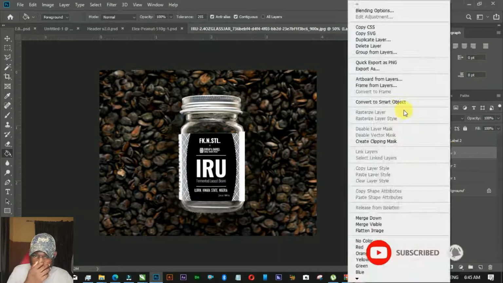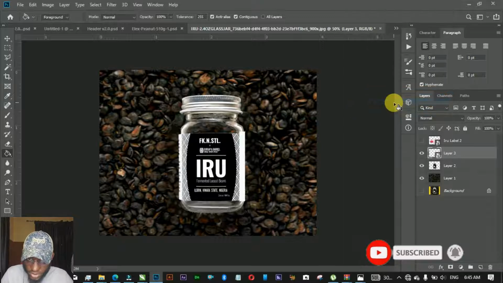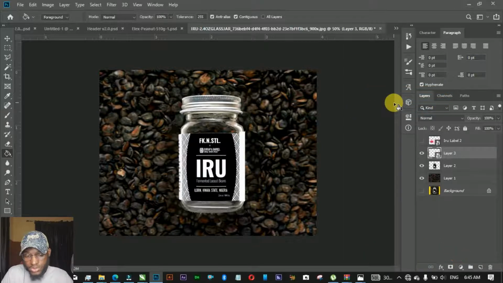Make sure you convert it to smart object. Why do you need to convert it to smart object? It's very simple, because when we apply any effect on it, we'll be able to edit it, we'll be able to work on it after you've already applied your effect.